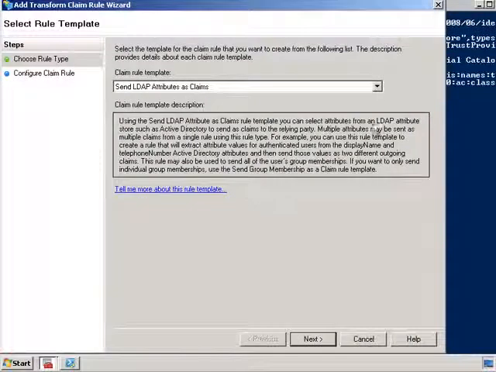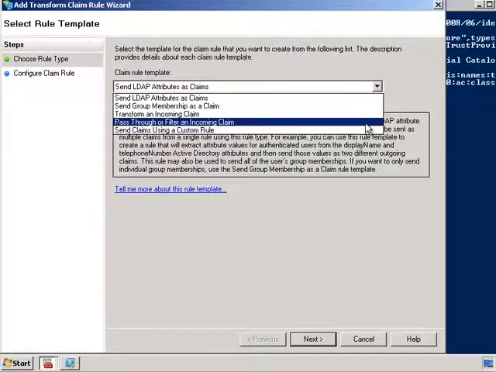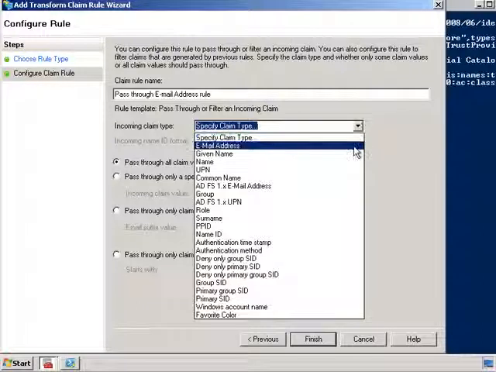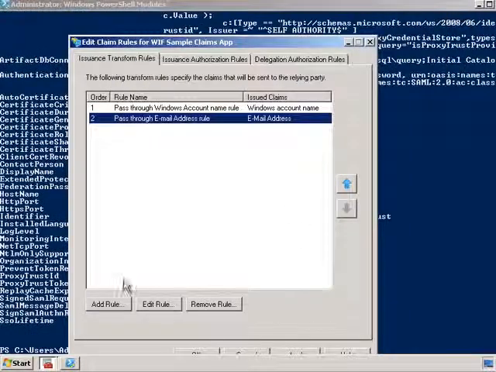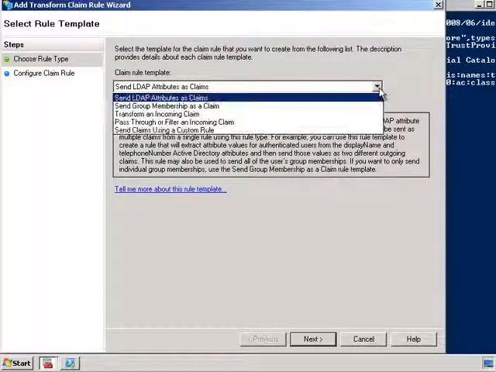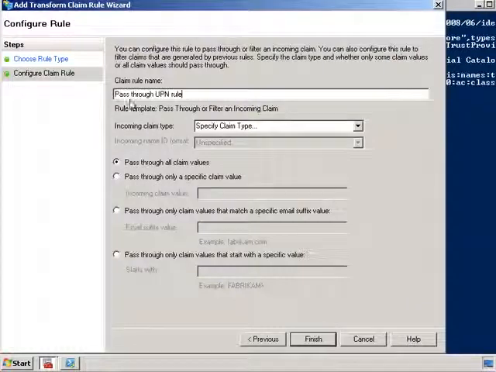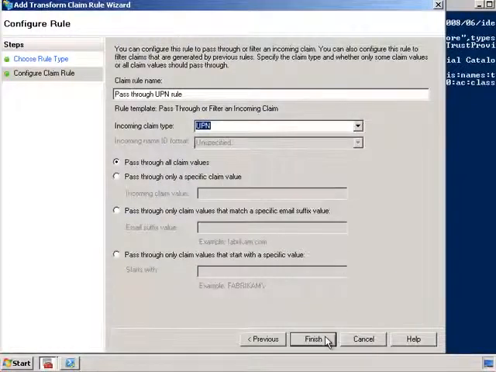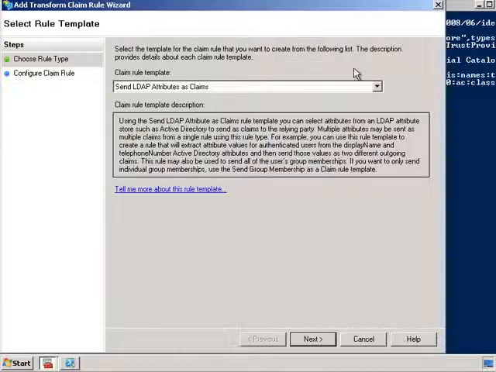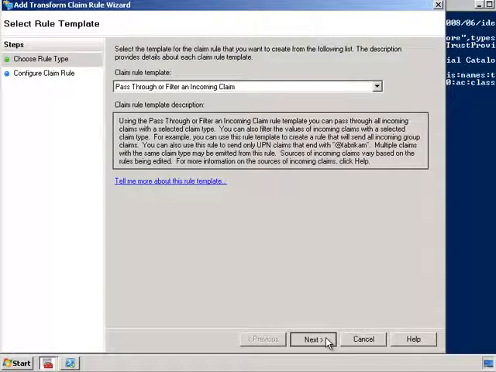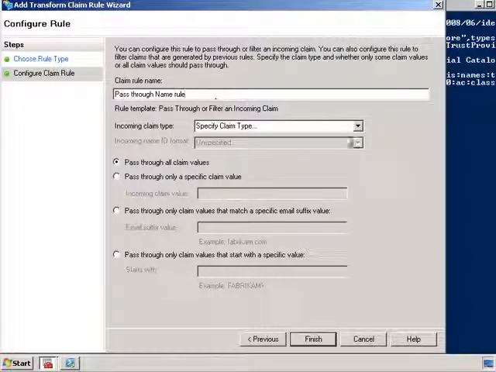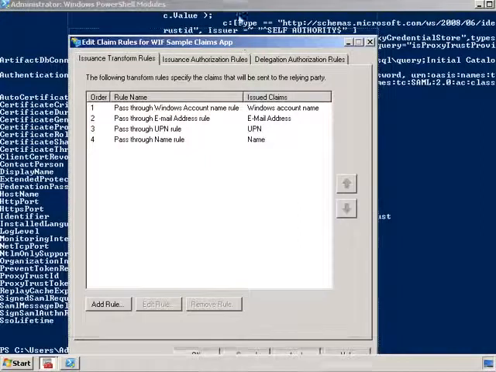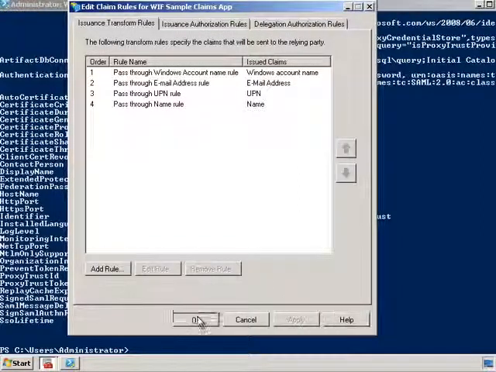Let's go ahead and add rule. Again, Pass Through or Filter. Pass Through Email Address rule. Under the incoming claim type, email address, and Finish. We'll add rule. Again, Pass Through or Filter. Pass Through UPN rule. Under the claim type, we'll select UPN and select Finish. We'll add rule. Pass Through or Filter. Pass Through Name rule. Under the claim type, we'll select Name and Finish. From there we'll apply and hit OK.